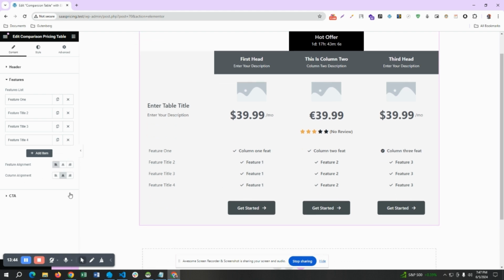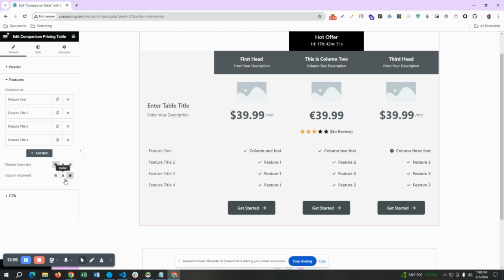We can also set alignment for features, column features, by clicking on here. By default it's in the center. We can make it left, make it center, make it right. Okay, this is our features, what we can do with our features in comparison table.